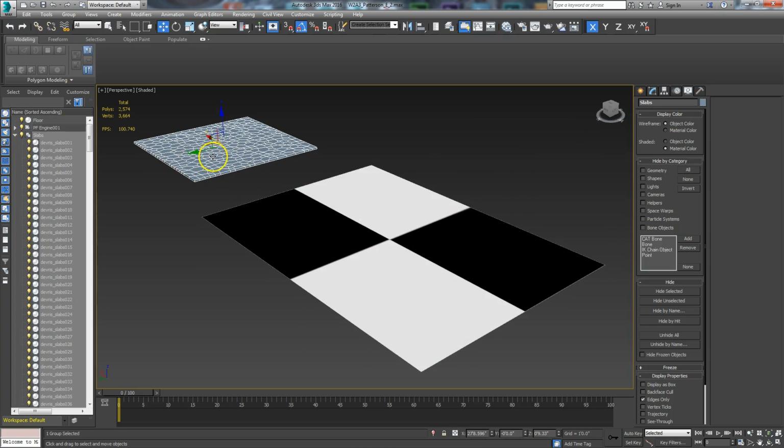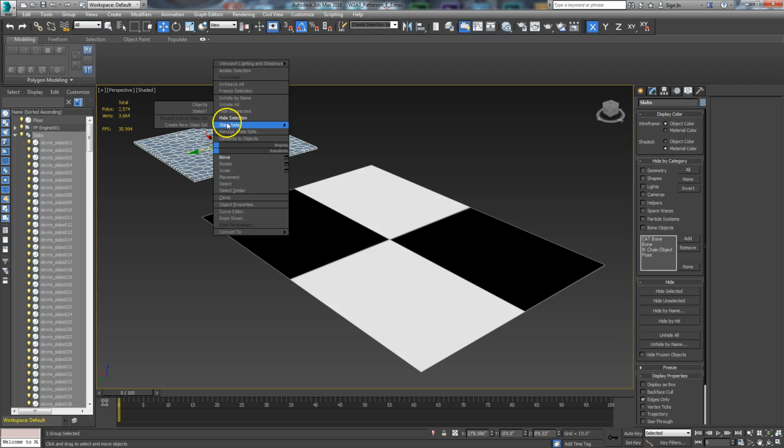Now this slab right here, this original piece, we can't delete it right now because the particles are being instances of this object. So don't delete this. Later on, once we convert our particles to actual pieces of geometry, then we can do that. But right now, let's just hide this.